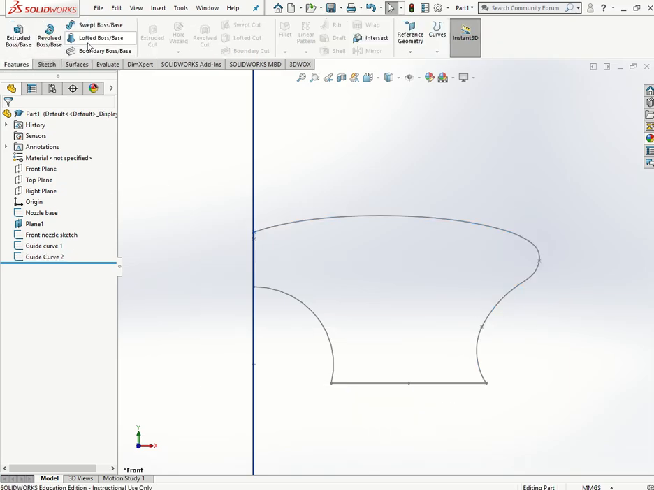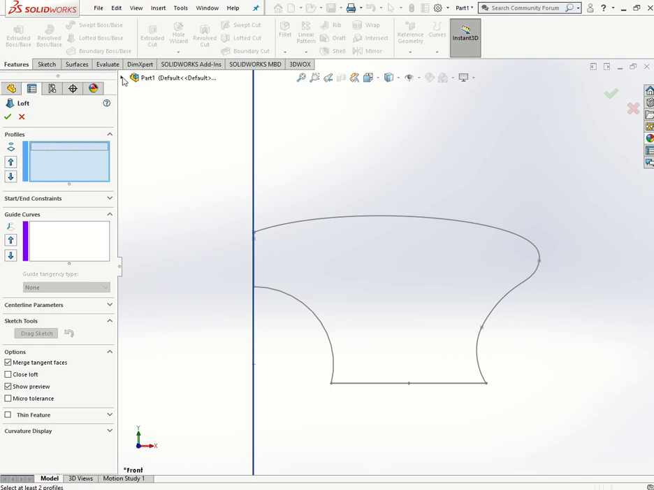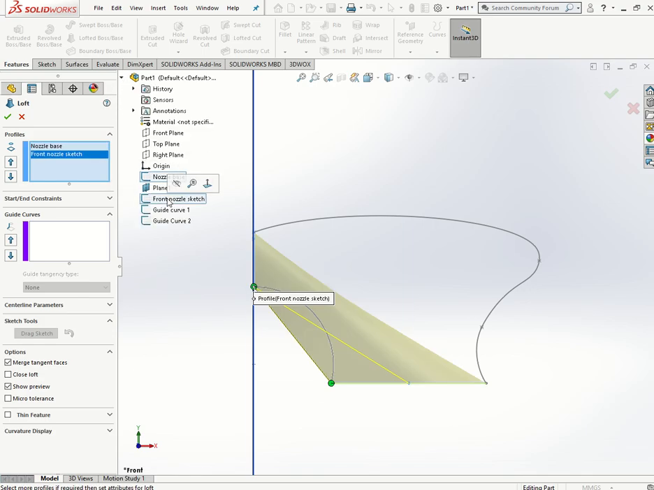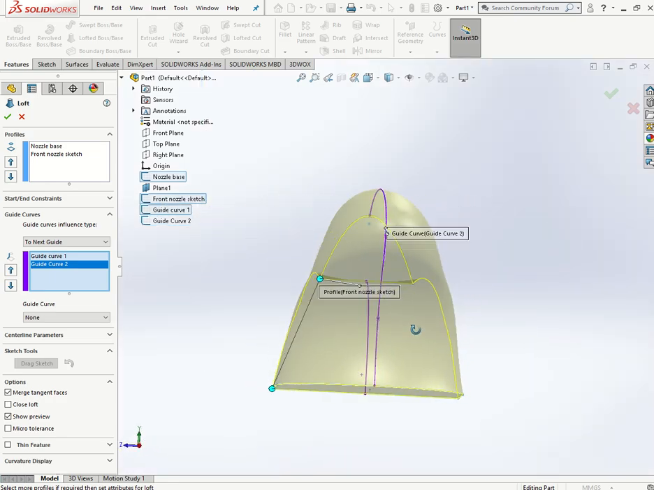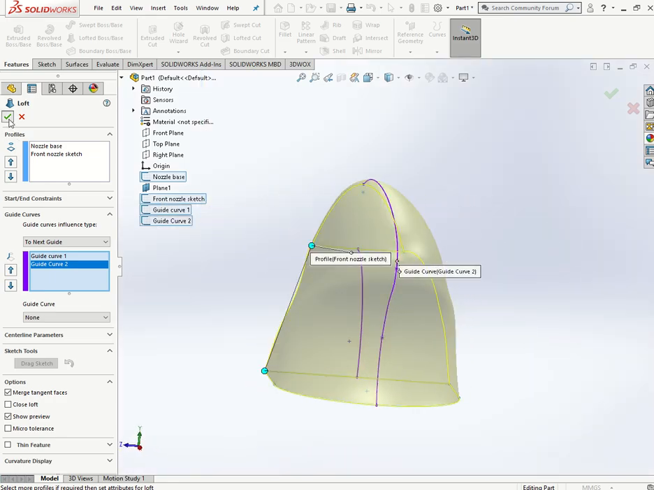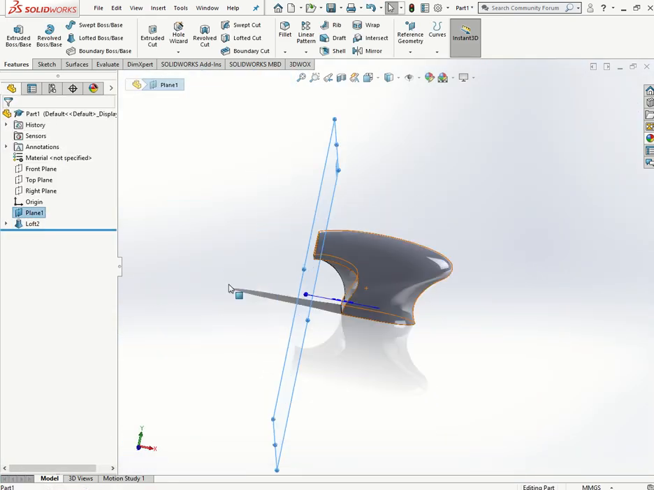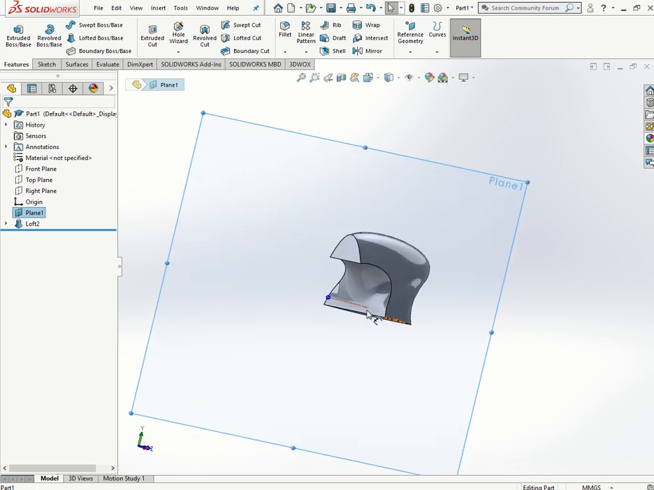Now what we're going to do is we're going to loft between the two of them and show you the difference. So in my profiles I'm going to choose nozzle base and front nozzle, and then guide curves, and I'll choose guide curve 1 and guide curve 2. And you can see it's creating my shape. So from that then I can add in my twisty cap at the bottom and my nozzle at the front.